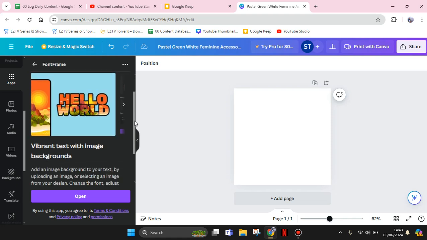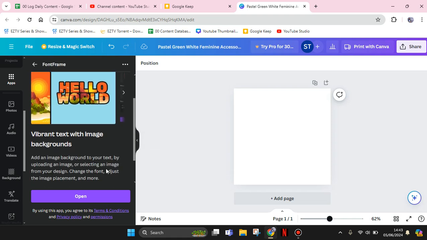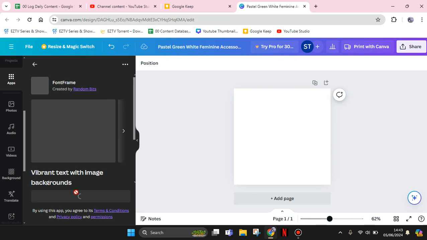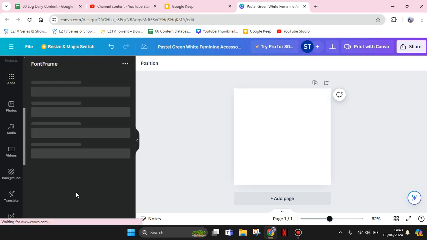So in here you can create vibrant text with an image background, so you can just add an image background to your text by uploading an image or selecting an image from your design. So here you can just click on open and the app will be open here on the left panel.